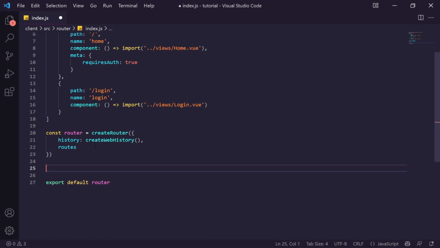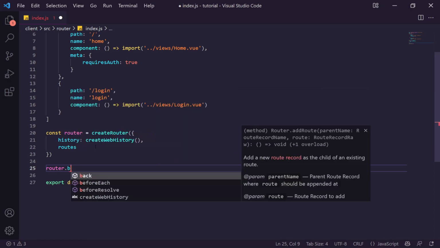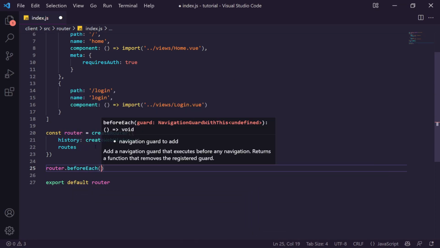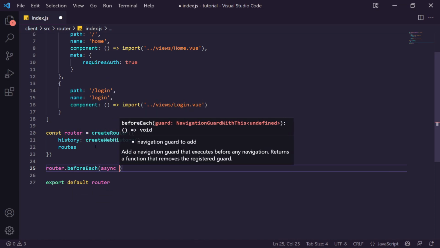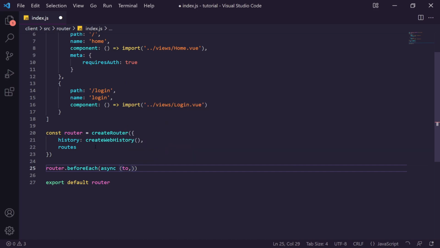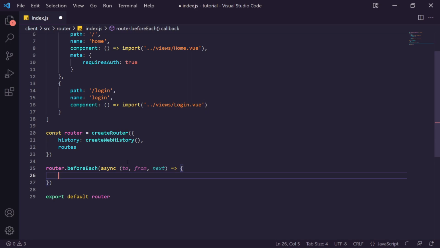we're going to go after the router, and we're going to set a method which basically stops us from going to a route if we're not logged in. So I'm going to say router.beforeEach. And in here, we're going to have an asynchronous call, which is going to have a to, a from, and a next. So this means where we're going to, where we're coming from, and what's next.